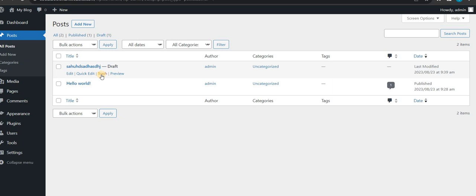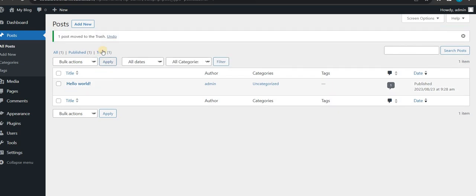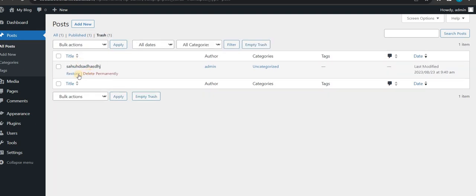The trash option is generally used to delete the post. Suppose you click on trash, the post has been deleted. As you can see, two options are there: restore or delete permanently. So you can take the necessary action from there. Okay, and I'm restoring it.